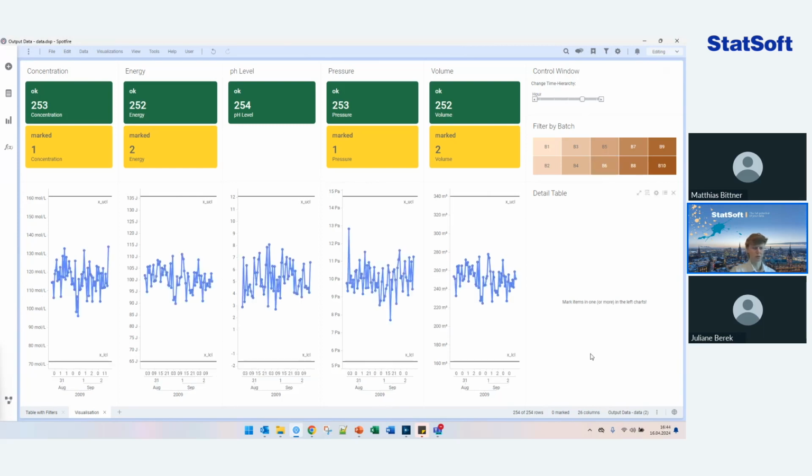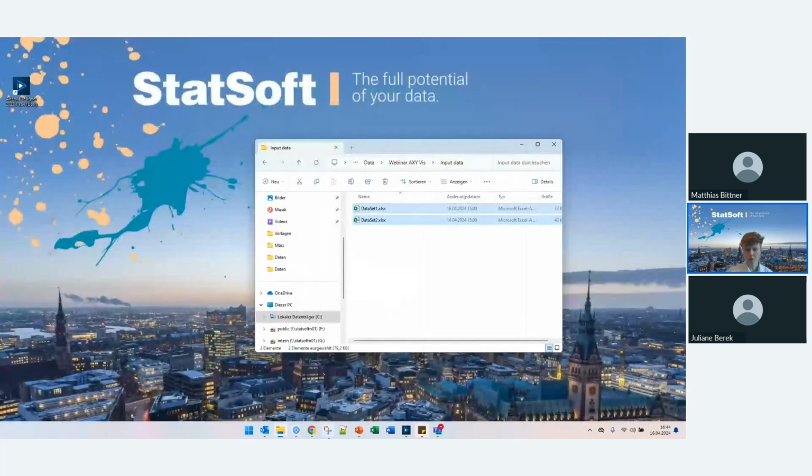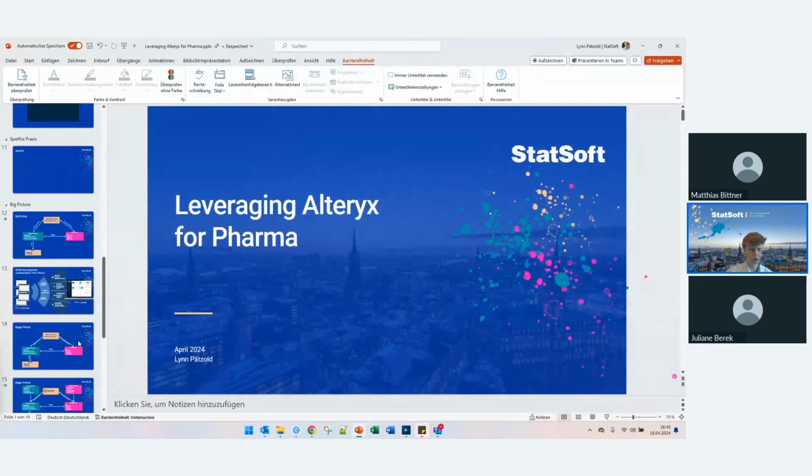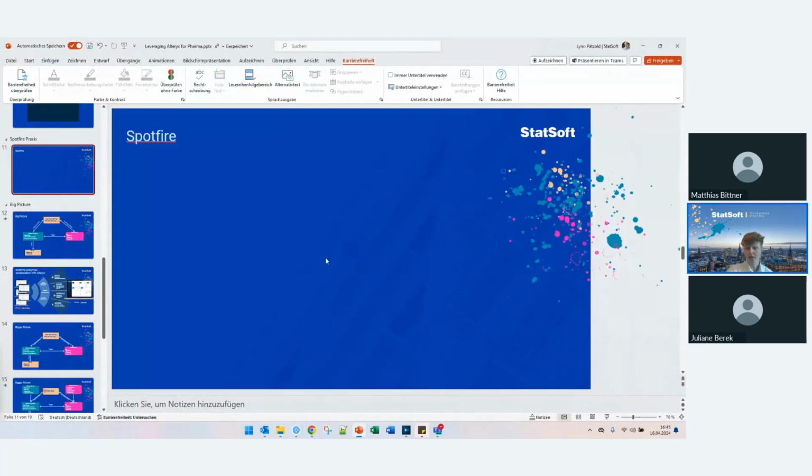But that's just a brief how to use it in a dashboarding tool and what advantages we get when we use it here. I wanted to show you that because we can connect Alteryx to a dashboarding tool and vice versa. So I just go back to my presentation and the right slide.